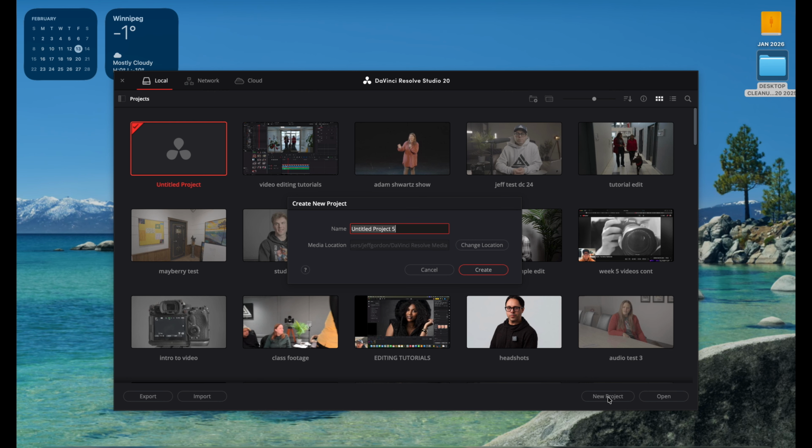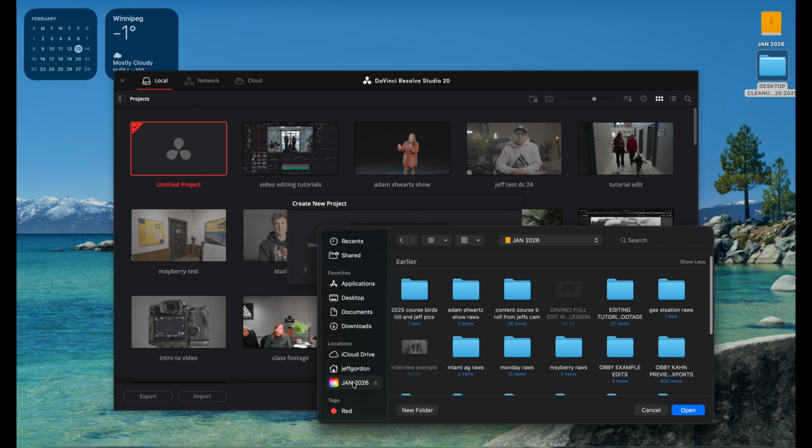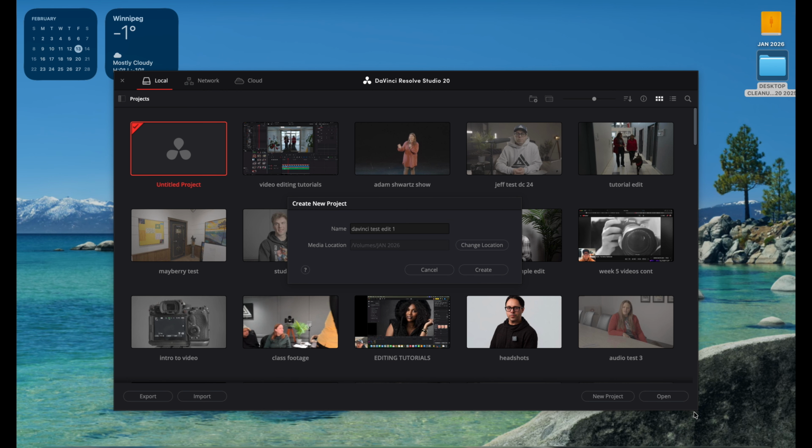Okay. And then this window comes up. So let's give it a name. Let's call this DaVinci Test Edit 1, for example. Okay, and if you want to choose a location to save it to, you can keep it where it is, but a lot of times I save this stuff to a hard drive, so I'm going to hit change location. And I'm going to save this to this external hard drive. That way I just always know where my stuff is and it's saved to a hard drive and not bogging down the memory on my computer. So I'm going to click that hard drive and click open. And then over here, I'm going to click create.